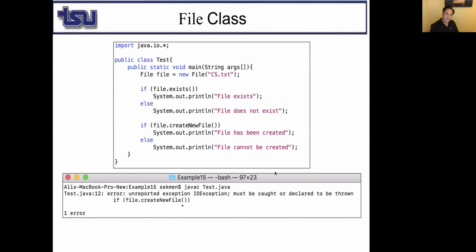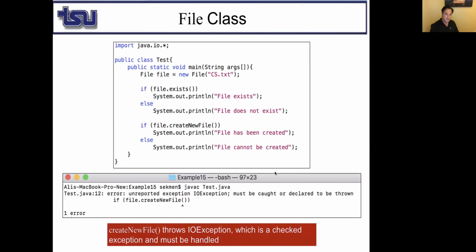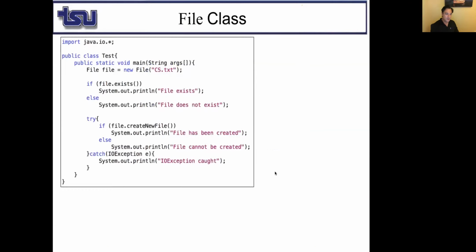Or there's one more way. I will talk about it a little bit later. So in order to fix this, I'm going to place it in a try catch block right there. So now, file exists, createNewFile. The exists method doesn't throw any exceptions, so I'm fine.